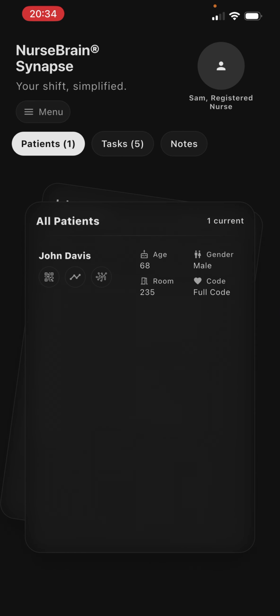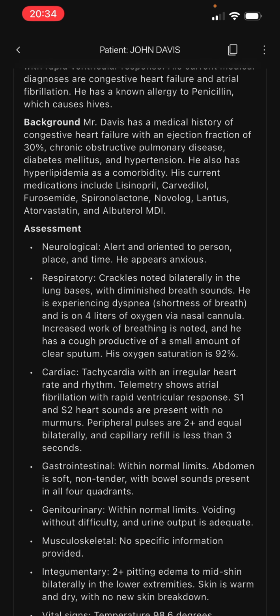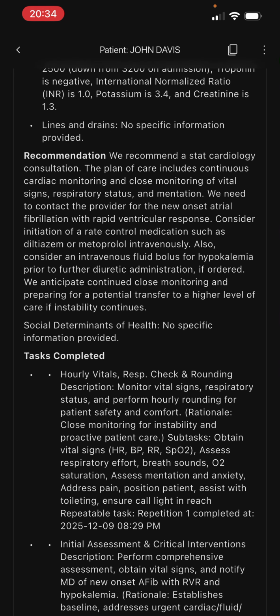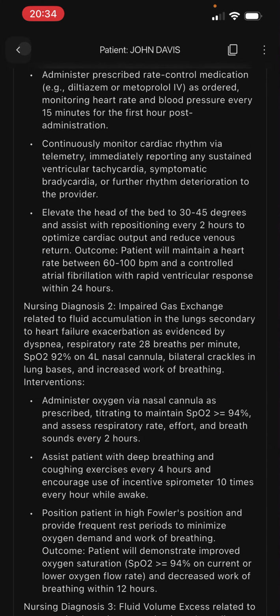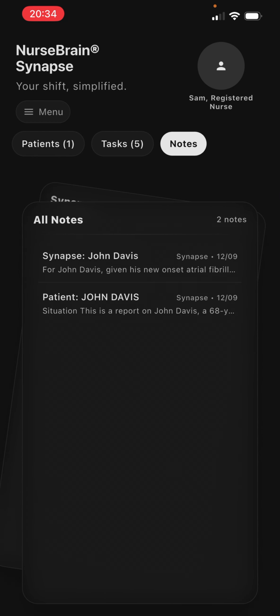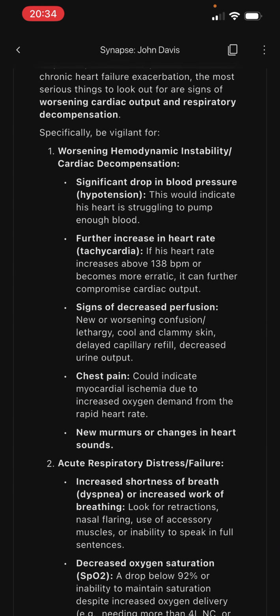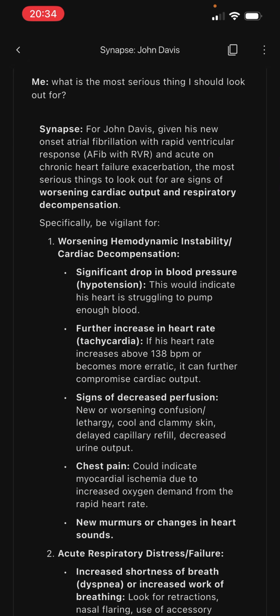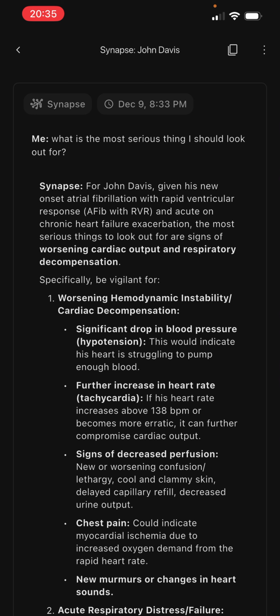Okay, now let's go back to the notes. So now we should have two notes actually. So the first note was this note that said John Doe earlier. This is the note that has the SBAR, it has the tasks completed, and it also has the nursing care plan that is personalized for this patient. And then also this is this Synapse note here that says Synapse John Davis. So this first note, this is the log from the chat we just had with the AI, with the in-app virtual assistant for you that knows everything about your shift.